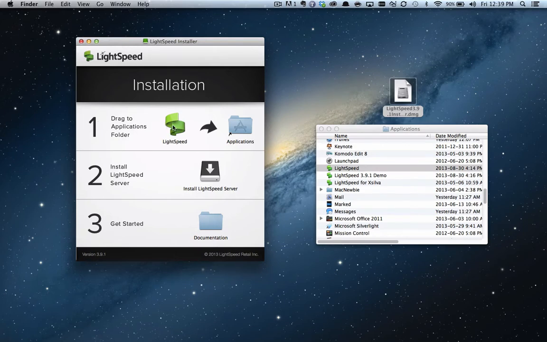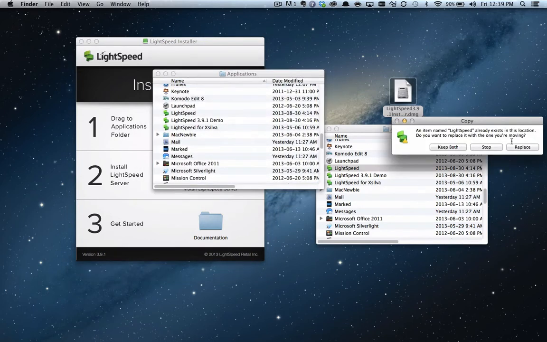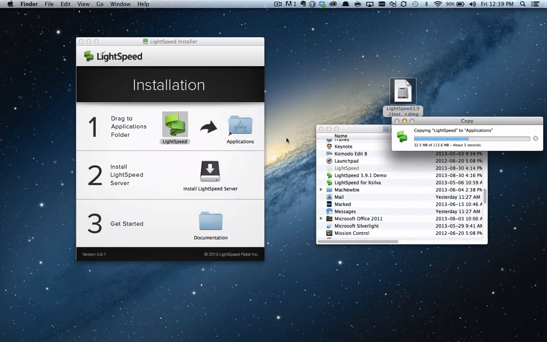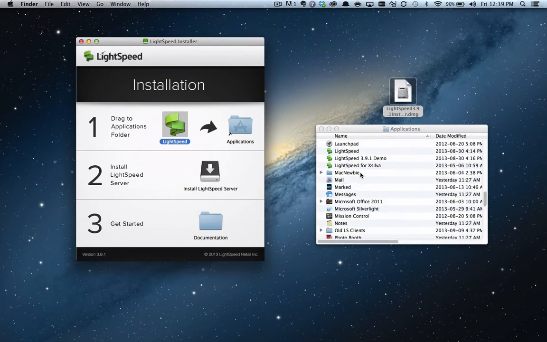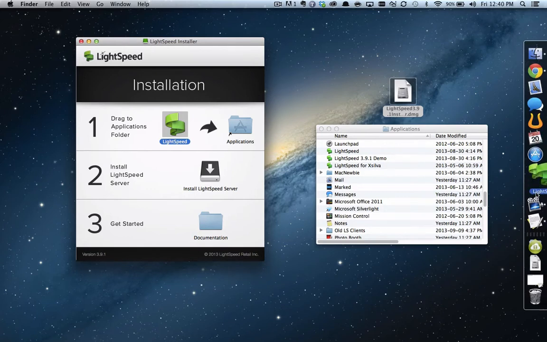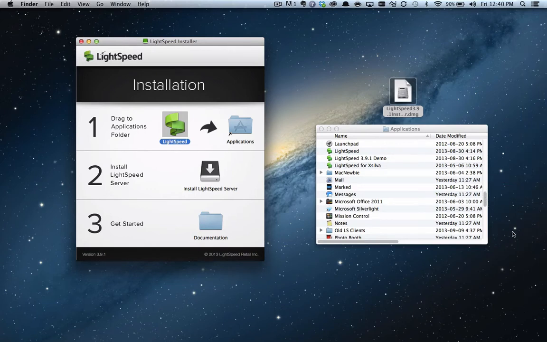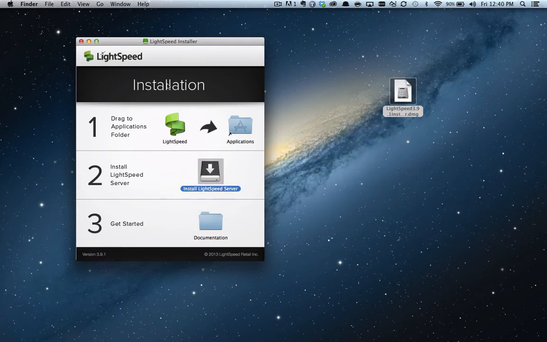Step one is to drag the LightSpeed client application into your applications folder. Go ahead and just click and drag that in there. And I'll say replace. Once you've done that, another useful thing you can do is to take your LightSpeed and put it onto your dock. Once you've done that, we can go ahead and open our LightSpeed server installer.